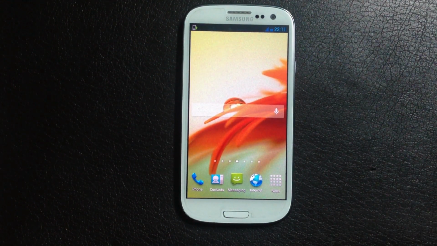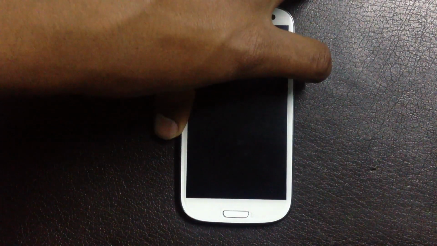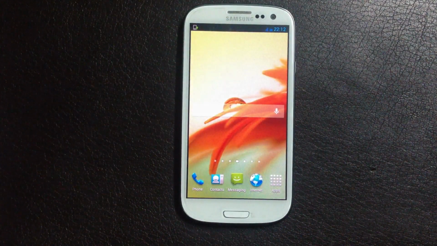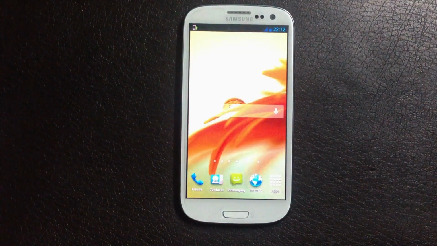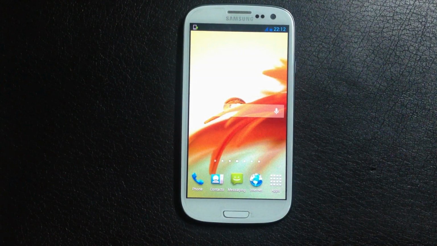To install this ROM, your phone must be rooted and must have a custom recovery mode installed on your phone. If you don't know how to root your phone and install the recovery mode, check the link below in the description box. There's a link on how you can root your phone and install custom recovery.